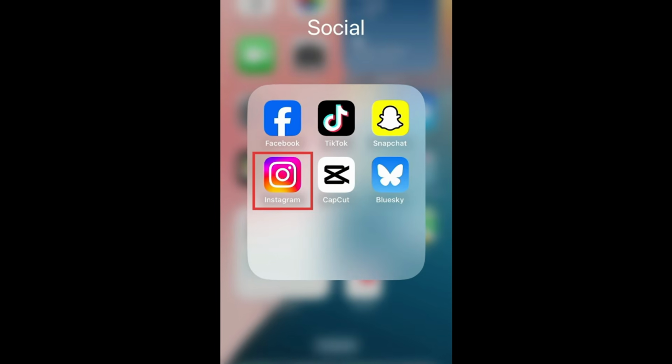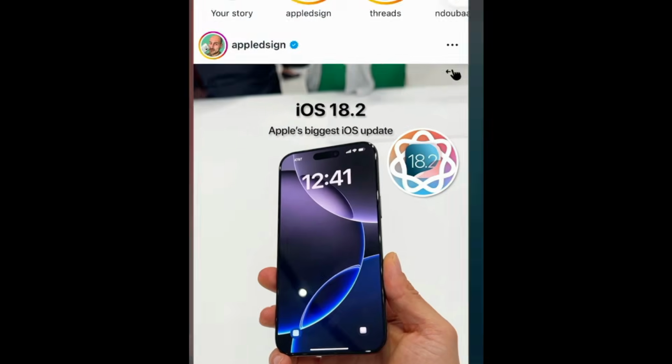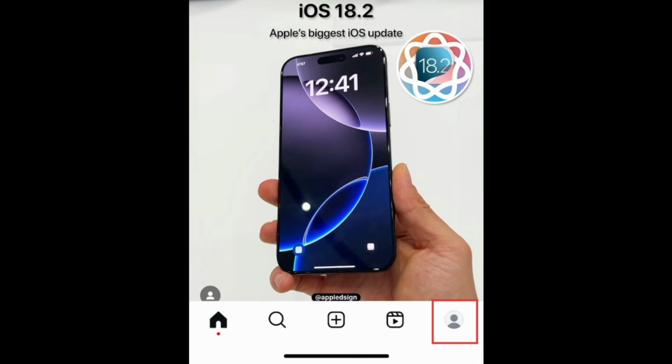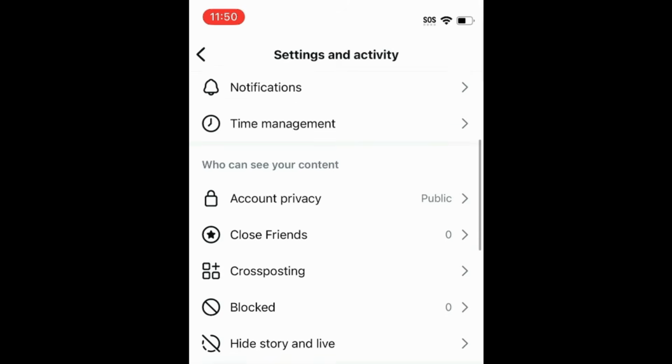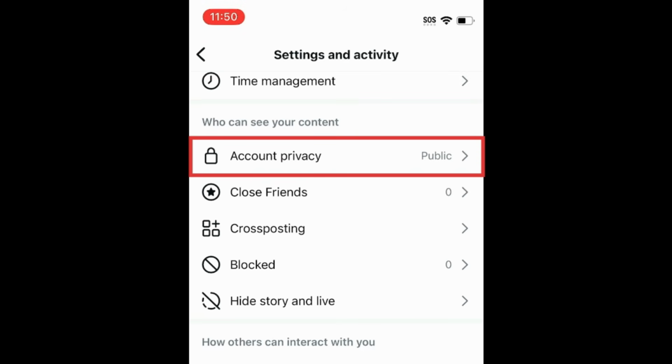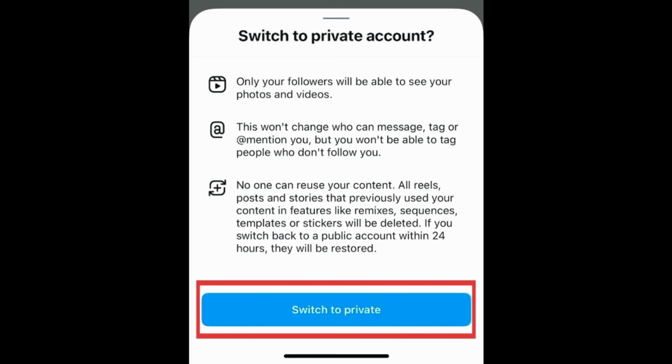Now let's get started. To make your following list private on Instagram, you'll need to make your account private. To do this, open the Instagram app and go to your profile. Then tap the menu icon in the top right corner. Scroll down and select Account Privacy. Then tap the switch labeled Private Account. To confirm, tap Switch to Private.